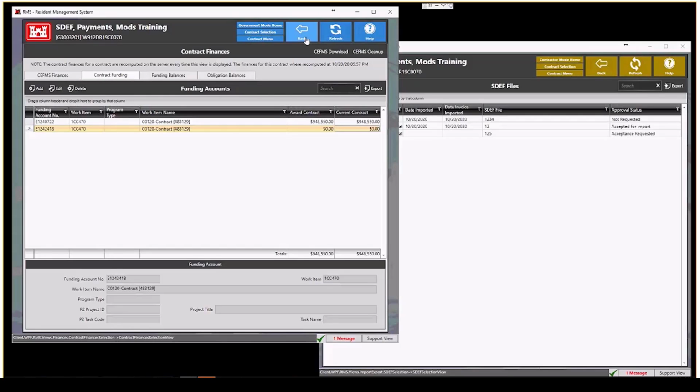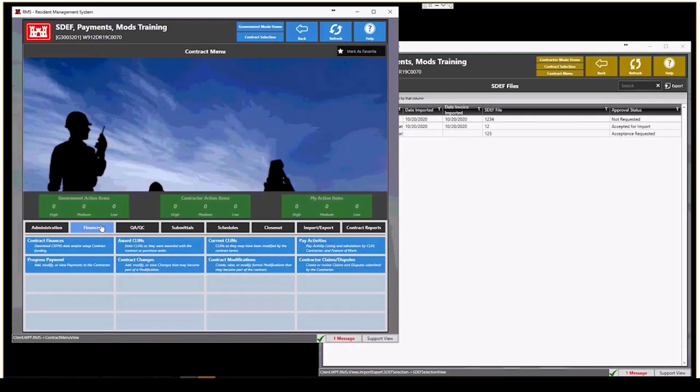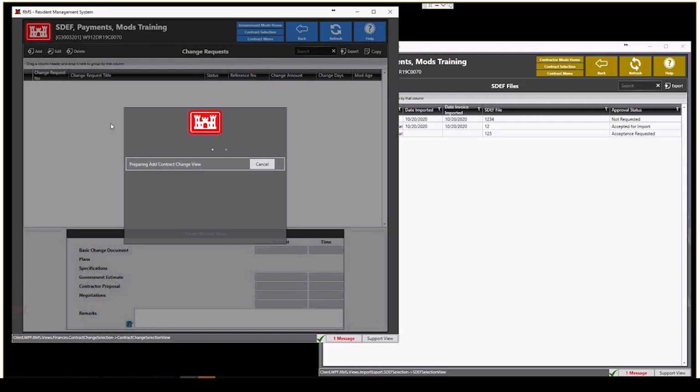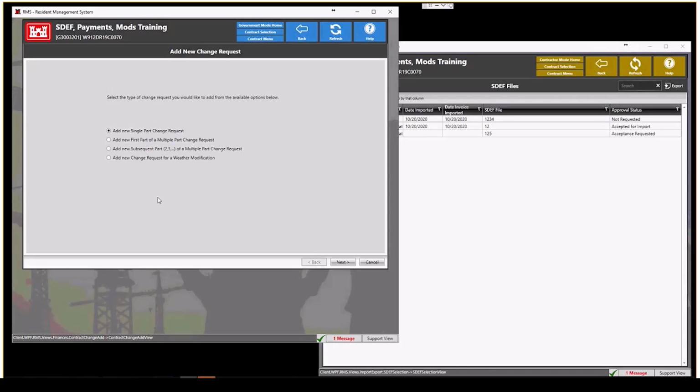What I do instead is I go back to the finances and do it in the contract changes and in the contract modification area. Okay, so adding a change request. Just click the add button. There are several different types of change requests, which is more than we have time to go into detail here. You could do a whole training on just change request by itself.